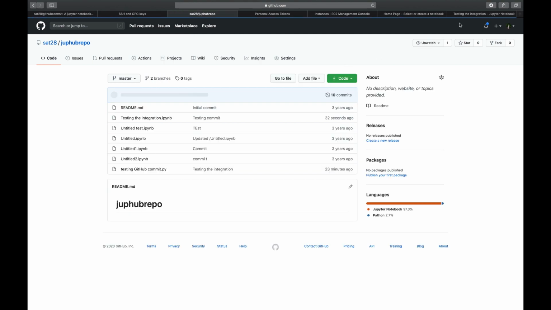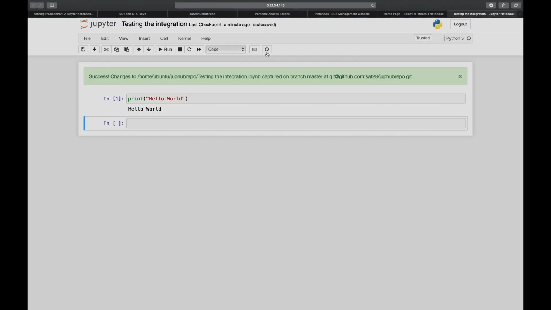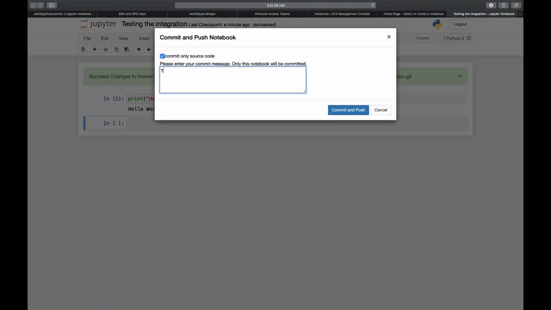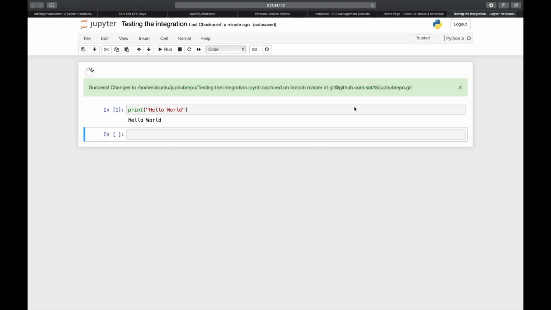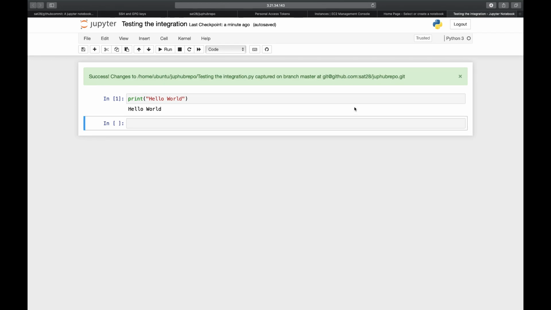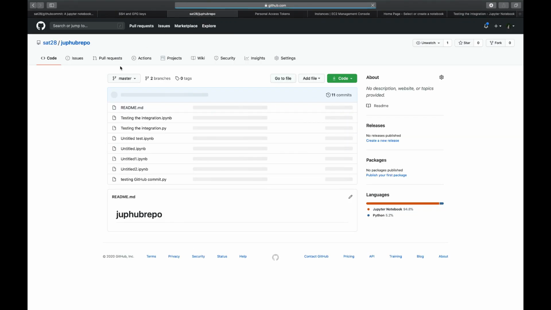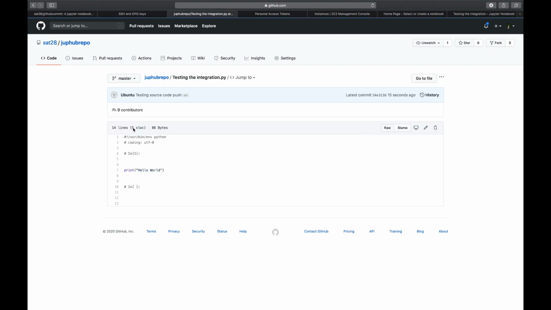And just to demonstrate, I'll also push the source code, testing source code push. When I do this, it will convert this notebook into a Python script, and you see this is now .py instead of .ipynb. Let me go back to my repository. Here is the py file, and you can run this inside your local. So both of the options are available, and both can be leveraged.